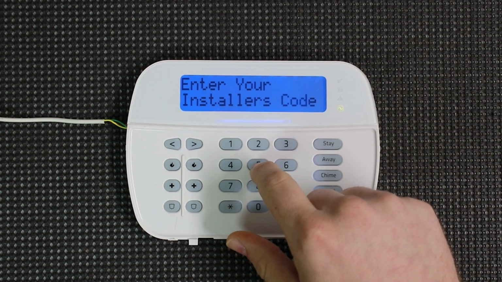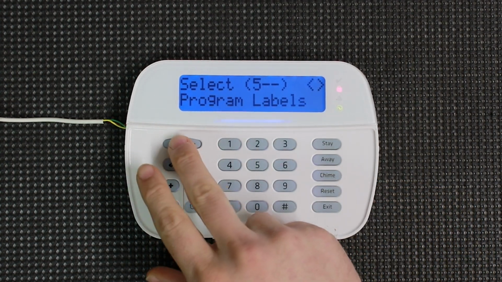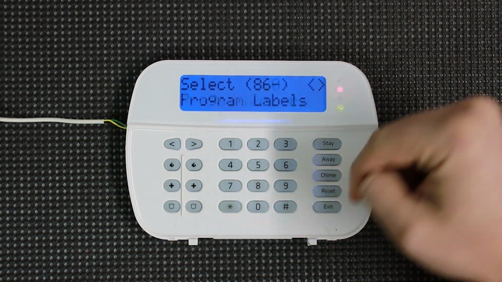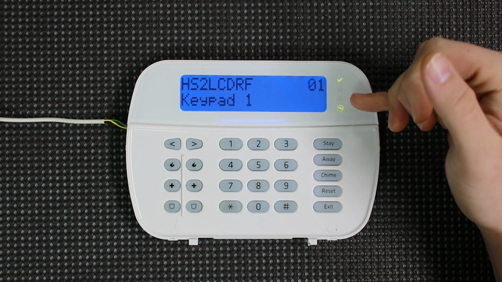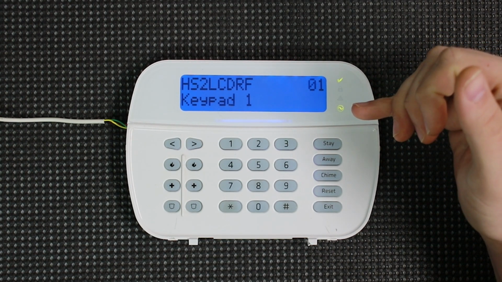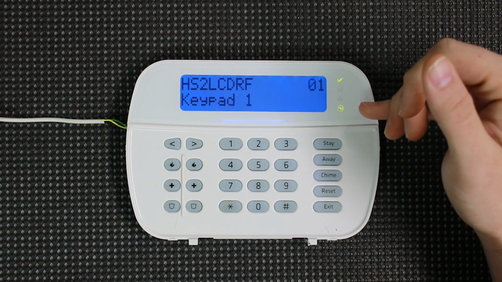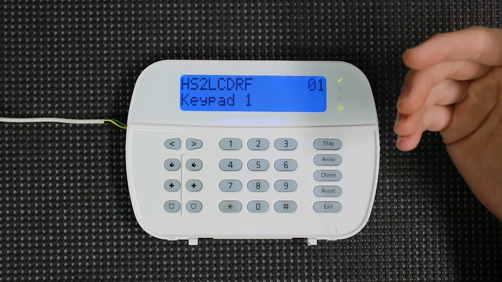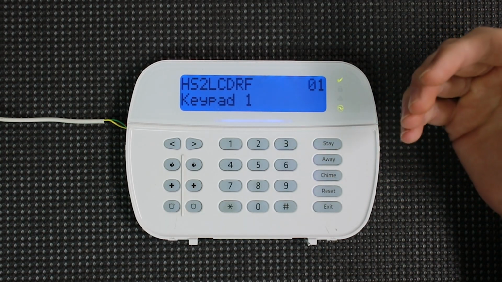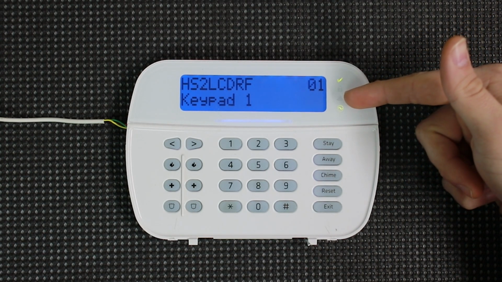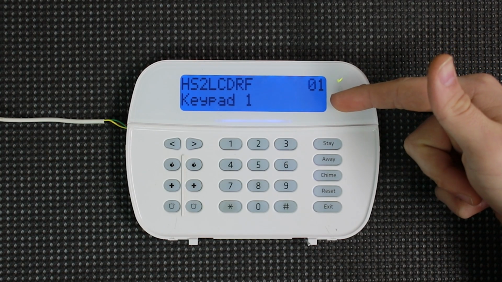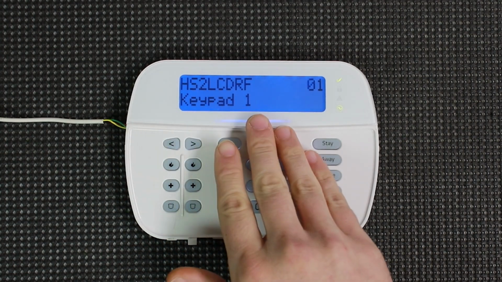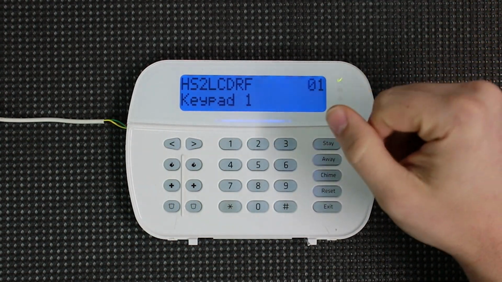So *8 plus your installer code, and then we need to go to section 860. Section 860 will tell you what number the keypad you're working with is. If you have multiple keypads and you're trying to adjust settings on multiple keypads, you can go to each of your keypads and type in 860, and it will tell you what number your keypad is. Now, I only have one on here, so obviously we just have keypad 1.